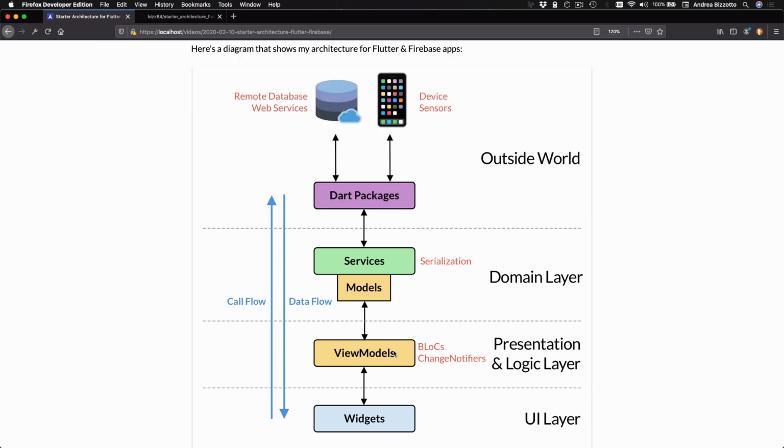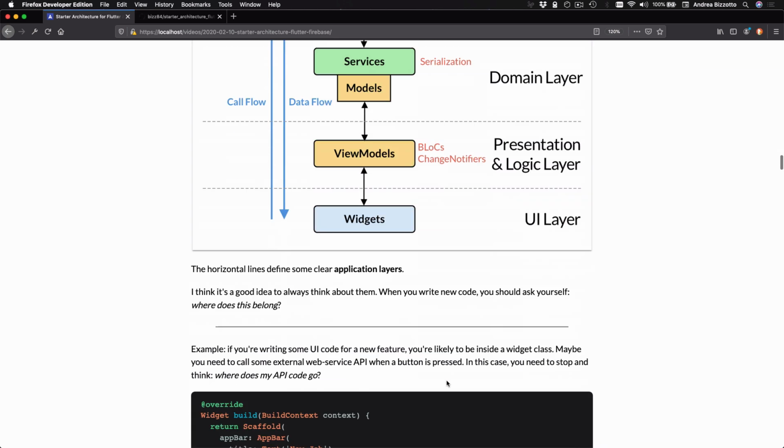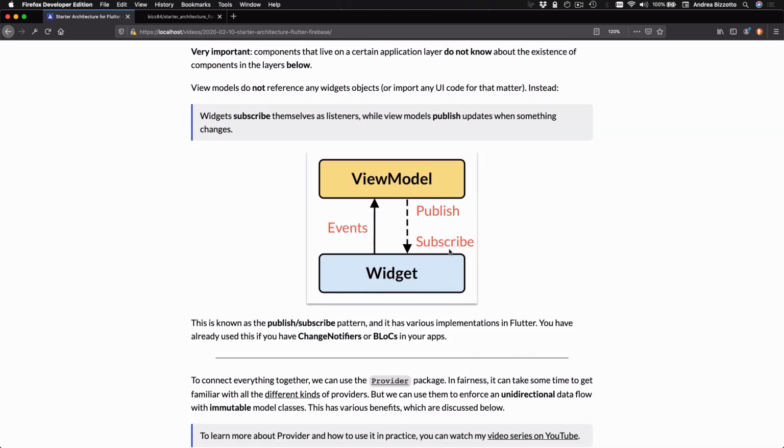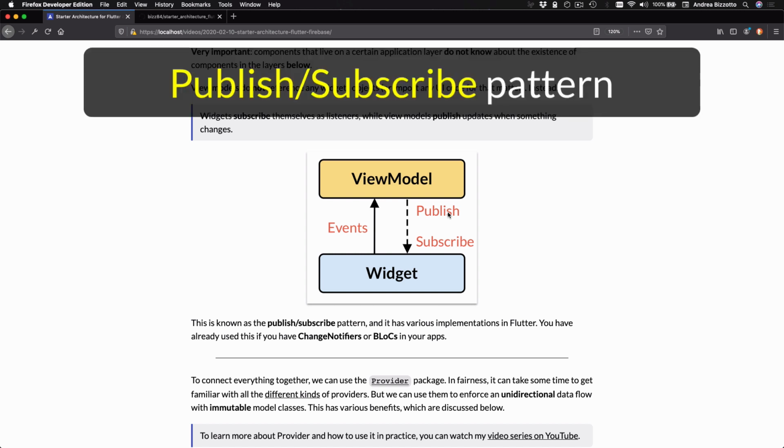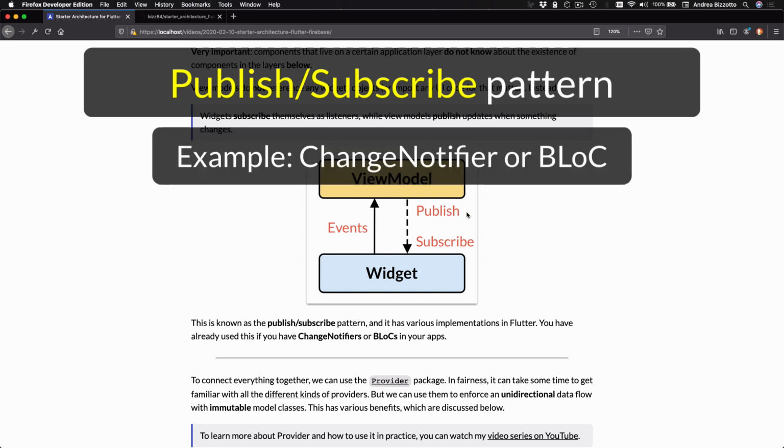For example, view models do not have any reference to widget objects, and instead, widgets subscribe themselves as listeners while view models publish updates when something changes. And this way of communicating between objects is known as the publish-subscribe pattern, and it has various implementations in Flutter. For example, if you have been using ChangeNotifier or BLoC in your own apps, then you have already used the publish and subscribe pattern.